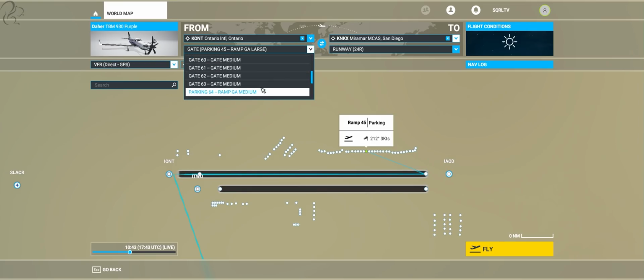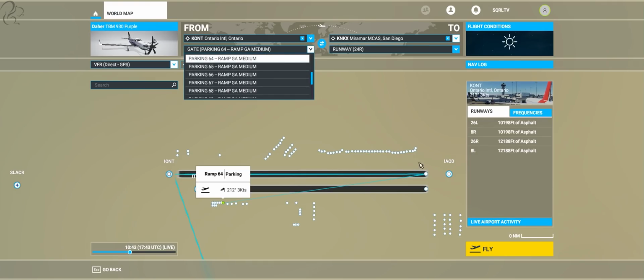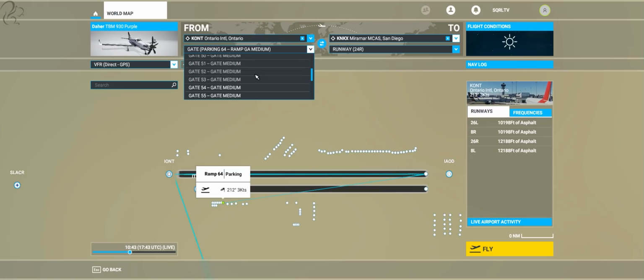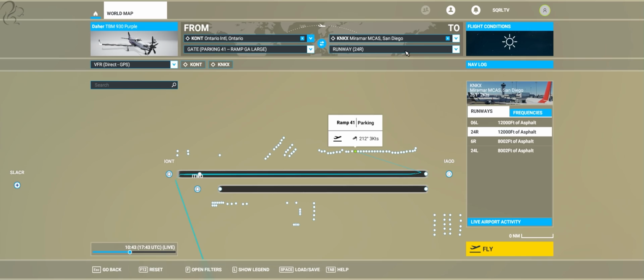GA 64. Oh, crikey, no. I want to be over here so we can just depart. We don't want to go out of the gate. GLI. Oh, we'll just go there. That's fine. And we'll clear that down as well. So we've got San Diego, 24 right.